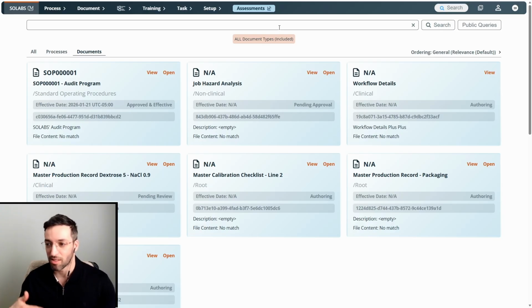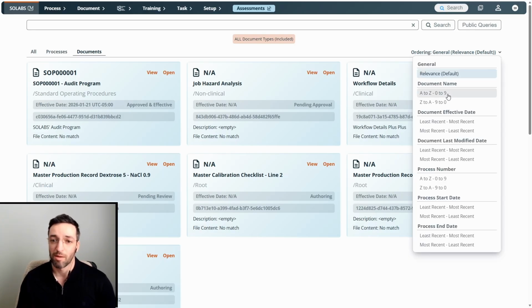You're going to be able to see the different filters that are populating your search so it doesn't get confusing why you get specific results. From here, the default ordering is based on relevance as determined by the system, but you can order them by name, by effective date, or by last modified date. Same thing if you were looking at processes, you could order them by name, by process number in this case, by process start date, and by process end date.